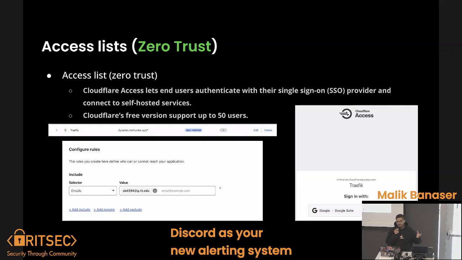If not, then you'll be blocked or disregarded, and if you were added to the whitelist, then you'll pass through the zero trust agent or process. Cloudflare's free version supports up to 50 users, which is plenty for a home lab. You're not running a mini corporate environment. That should be enough, and that's all you're going to need for a home lab.